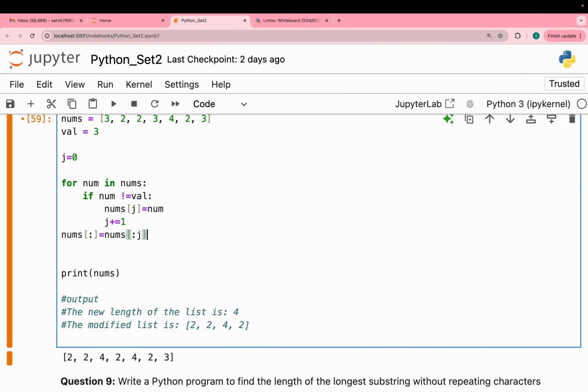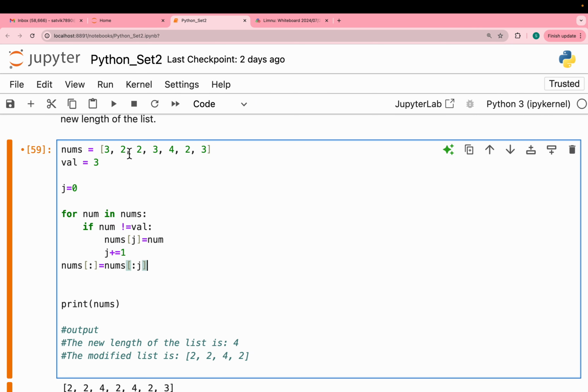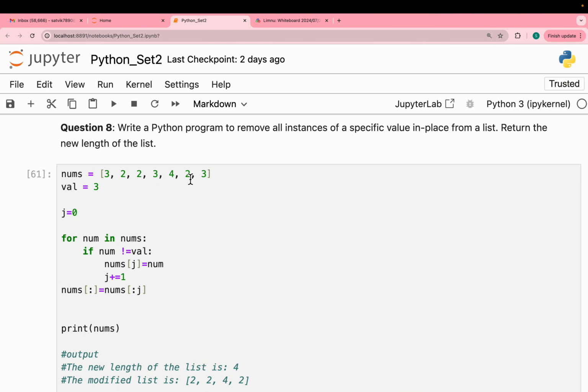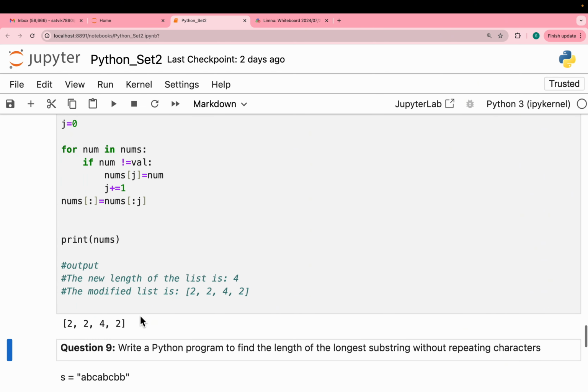We have to update till j, because j is going till here only. j is varying from 0, 1, so j's value is 1 2 3 4, so it will only go up to that point. Now if I update, I'll get 2 2 4 2, and we will remove all the instances of 3. So this is what my result is.